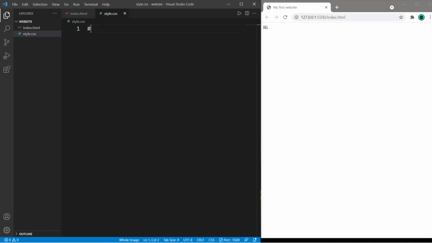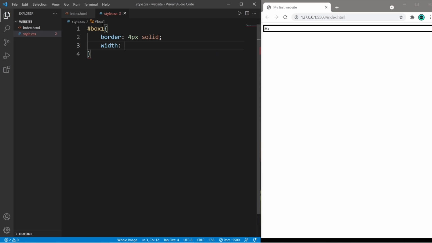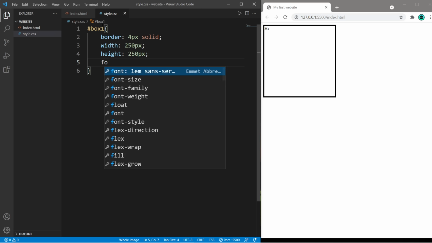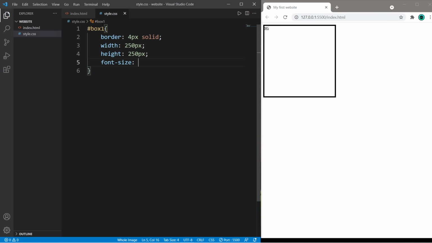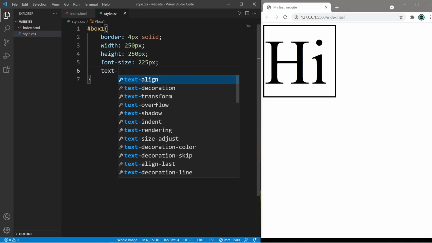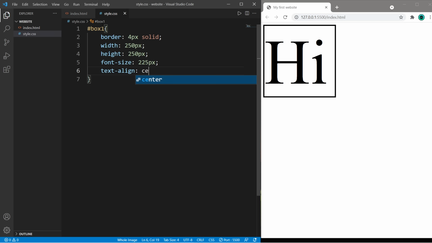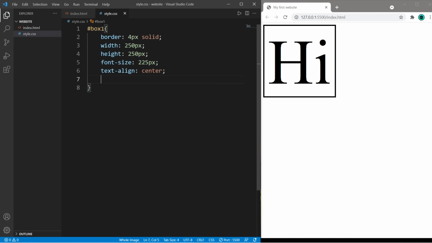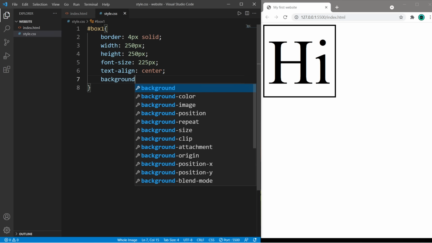Within my style sheet, I will select box1. I'll give this a border of 4 pixels solid, a width of 250 pixels, and a height of 250 pixels as well. Let's change the font size to something larger, like 225 pixels. We will change the text alignment to center, and change the background too. Pick a color that you like.